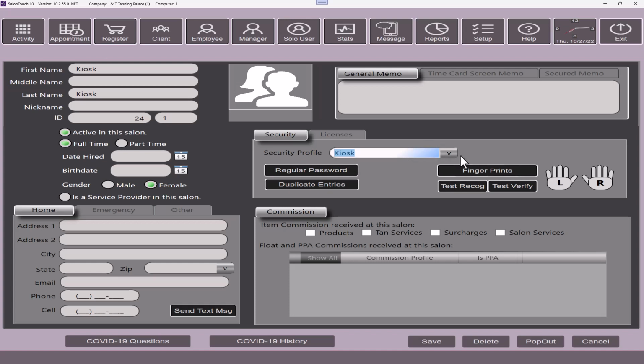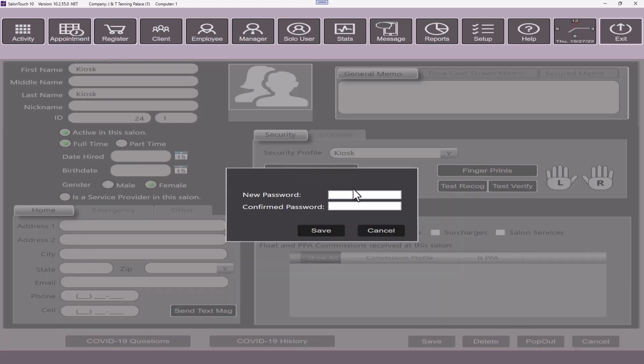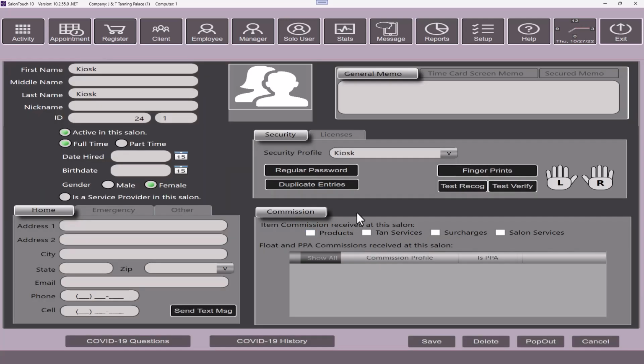The other information isn't really relevant in this demo because this kiosk employee doesn't really exist, so it doesn't matter whether we give them commission or set the other information. The important thing is their name. The name can be anything. It just needs to be recognizable as being used by the kiosk and not within the regular SalonTouch application. You will want to set up their password, and that password can be anything you want it to be. Be aware that this employee will appear in the employee login screens within SalonTouch, so be sure to keep this password secure as you would any employee's password.